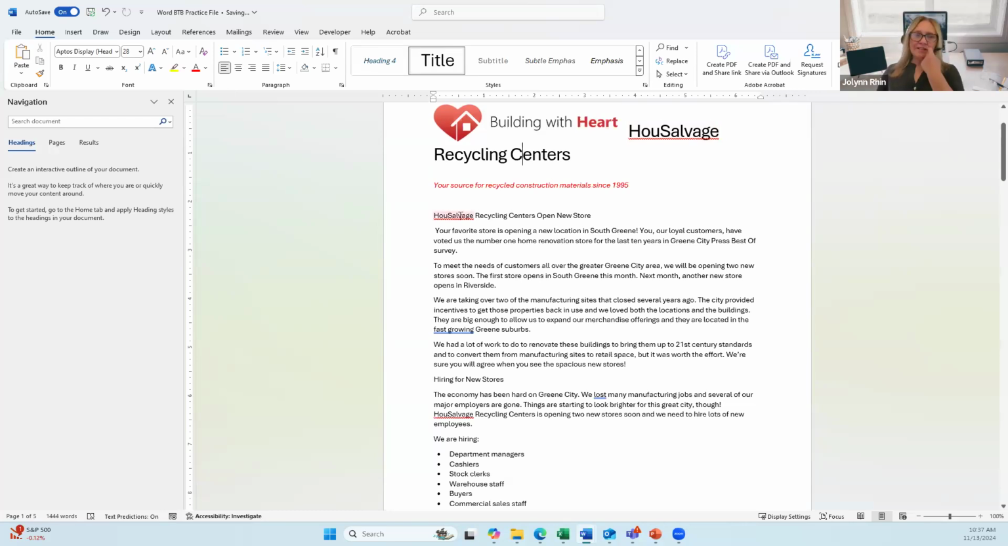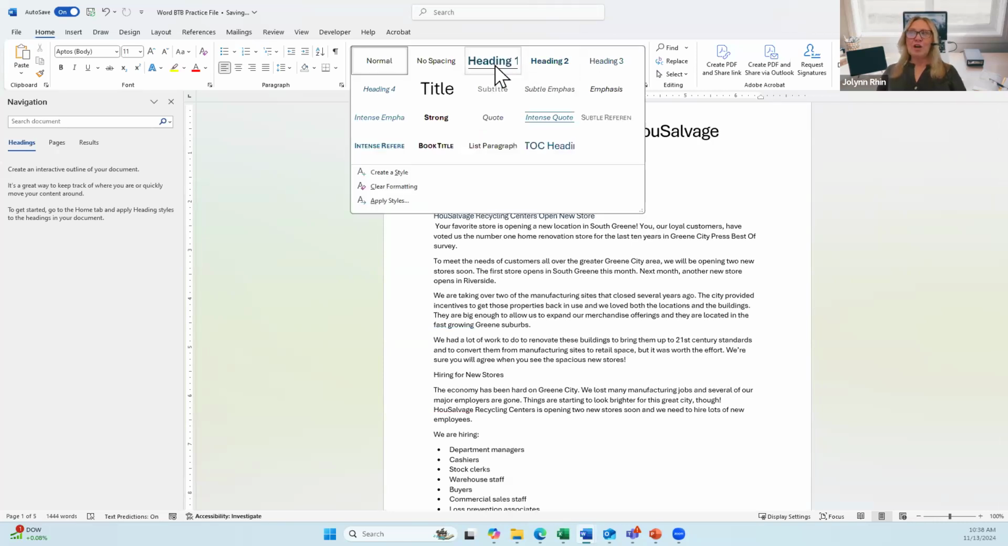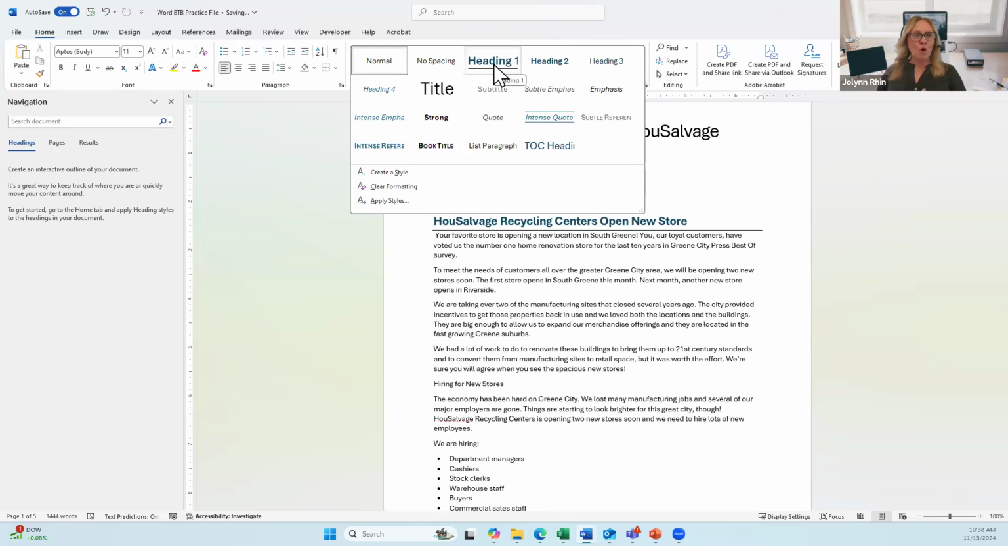And then I'm going to click in this paragraph where it says House Salvage Recycle Centers open new stores. I could select the text, but I could just have my cursor within that paragraph because most of our formatting, not all of it, but most of it will apply to the entire paragraph. So when we talk about paragraph formatting from the home tab or these styles, it will apply it to everything in the paragraph. So I'm going to go to the styles gallery again, click on the drop down for more, and I'm going to choose heading 1.